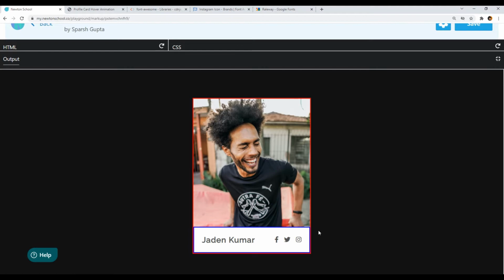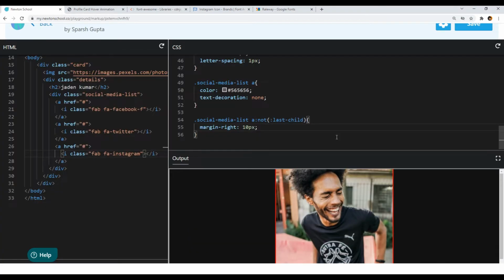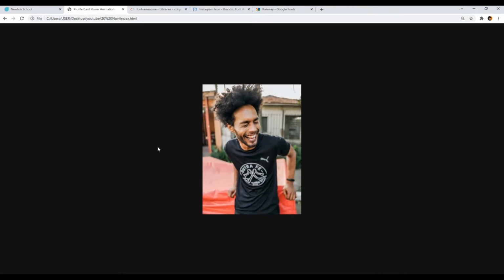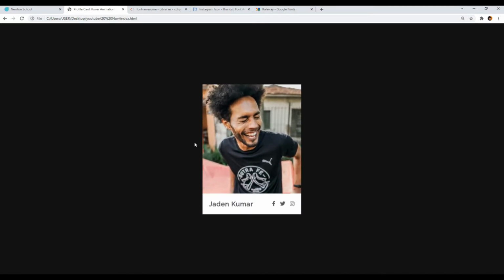Now we have to create the hover animation. So let's start creating the hover animations one by one. So first of all, let's create this scaling image hover animation. So when I am hovering on the card, you can see the image is scaling.